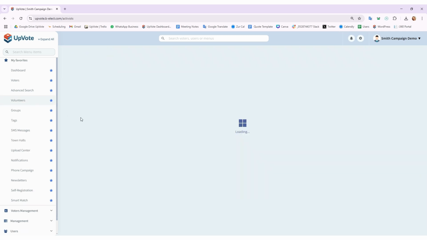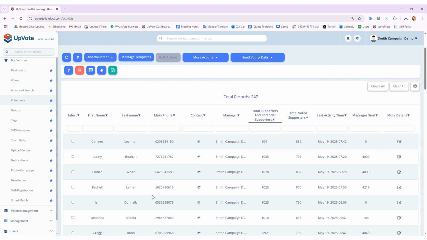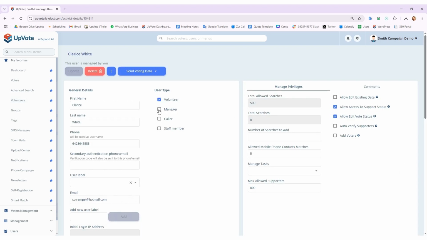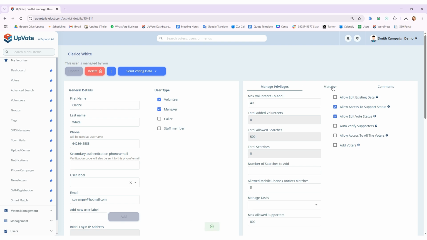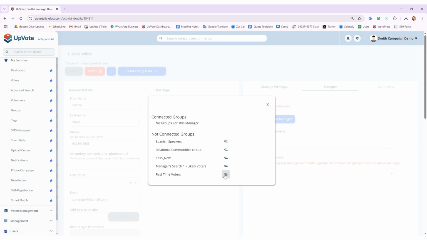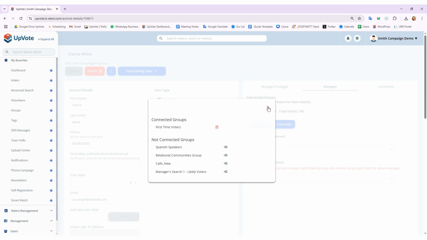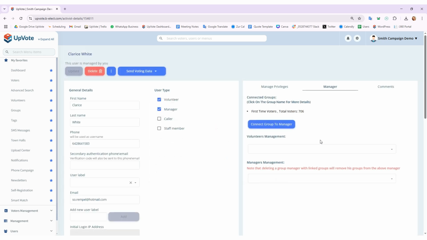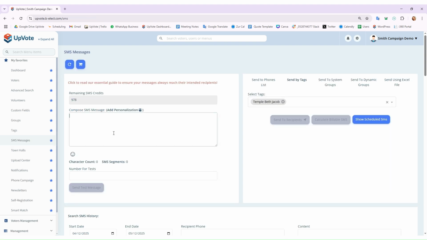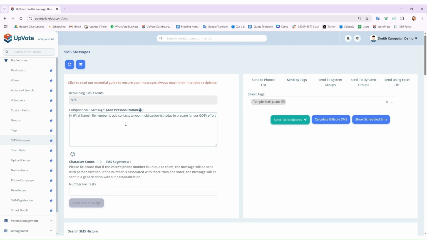To assign a group, go to the volunteer dashboard, select the volunteer, mark them as a manager, and then assign a group to them. After you delegate groups to volunteers and staff, use UpVote to manage them with texts and notifications. Go ahead and enter the SMS page. Here you can text UpVote users of your choosing, draft a message tailored to the group of recipients, and calculate how many credits will be required for your message.